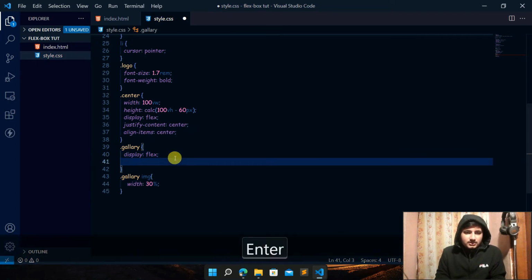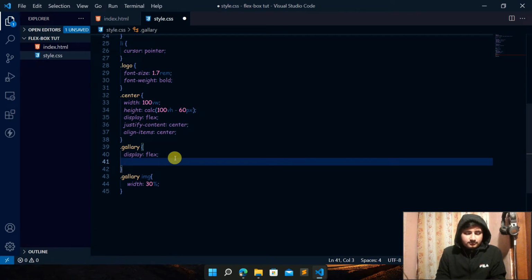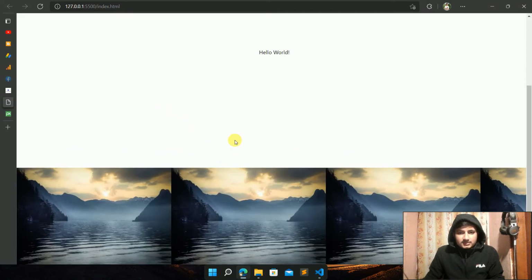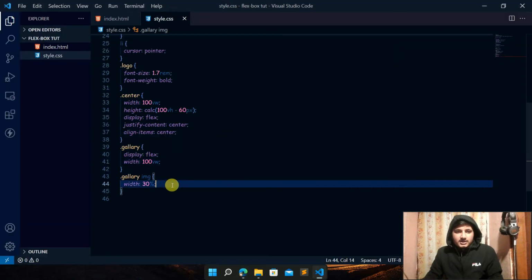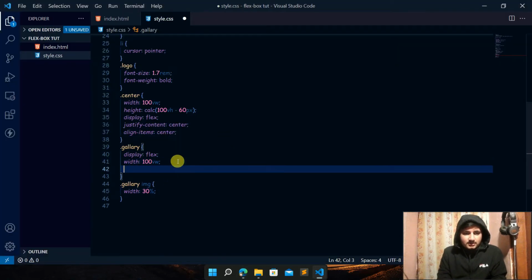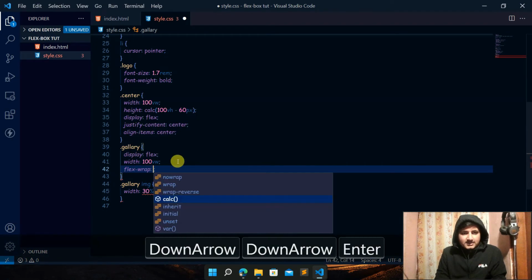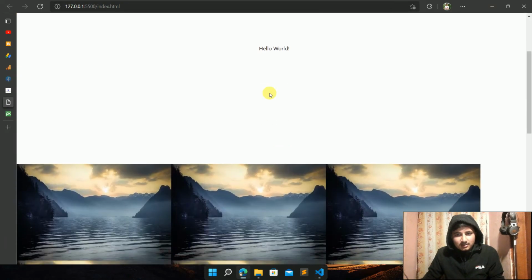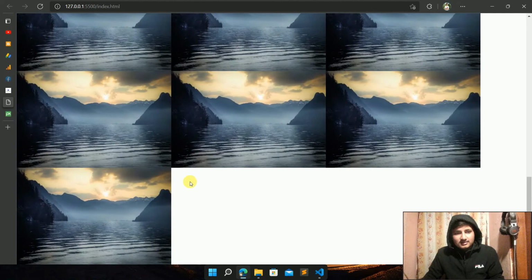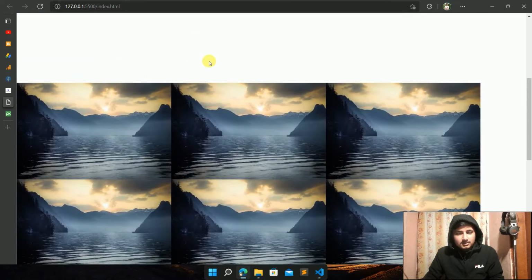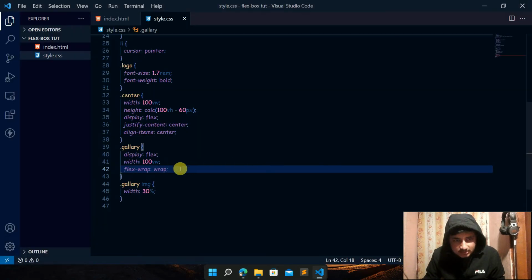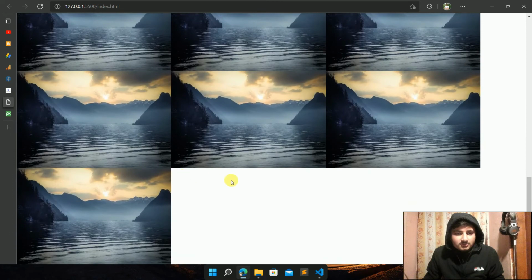and then in the gallery we'll set a width of 100vw, so the width is even here. And then what we can do is use the flex-wrap property, so wrap. Now you can see the image gallery is somewhat aligned here. This is due to the flex-wrap property.